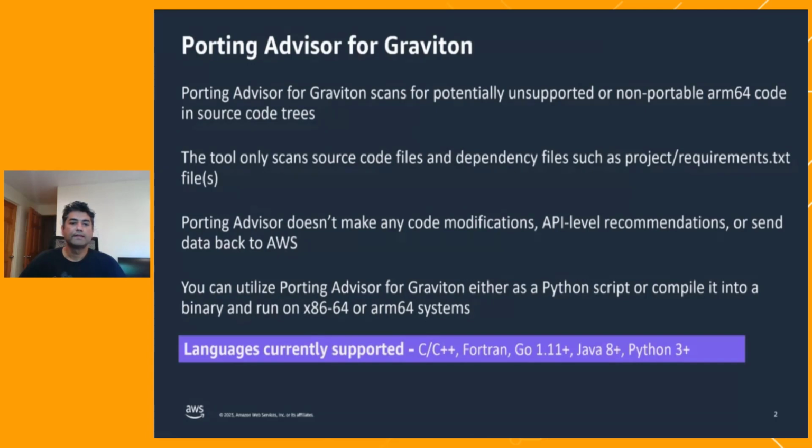And the tool actually scans source code files for the languages that it supports currently. And it would skip the files for languages the tool doesn't support currently. And we'll come to that a little later. It'll also scan the dependency files and build files for the languages that are supported.